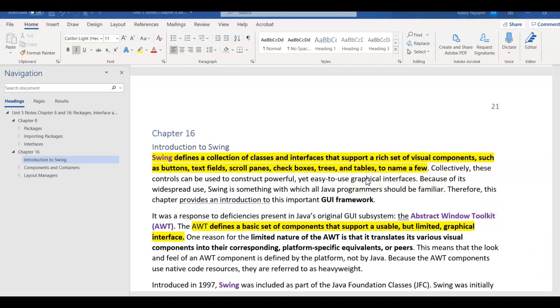Swing is a collection of classes and interfaces that support visual components such as buttons, text fields, scroll panes, checkboxes, trees, tables, and those are just a few. Collectively, the controls are powerful in that they make graphical interfaces easy to use, and Swing allows us to provide the graphical user interface framework. AWT defines the basic set of components that support a usable but limited graphical user interface.